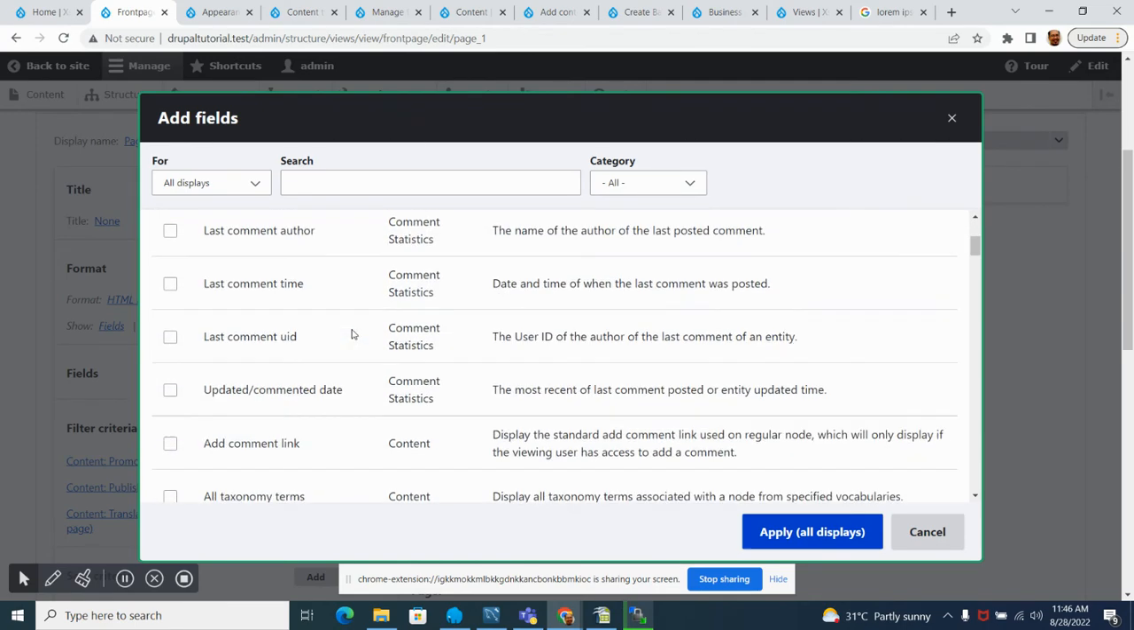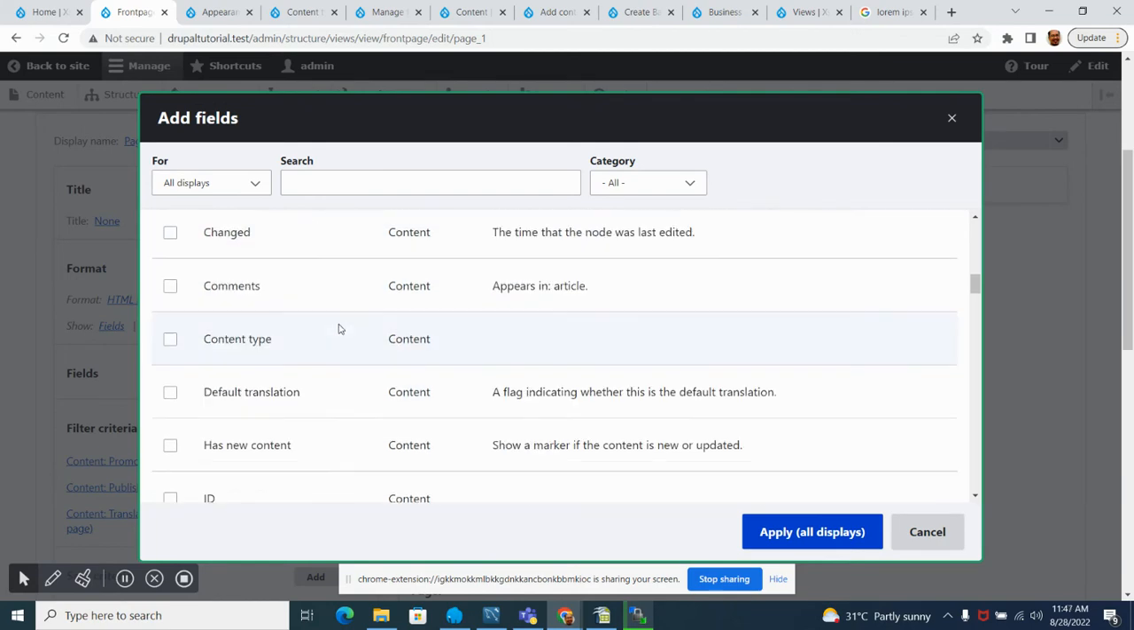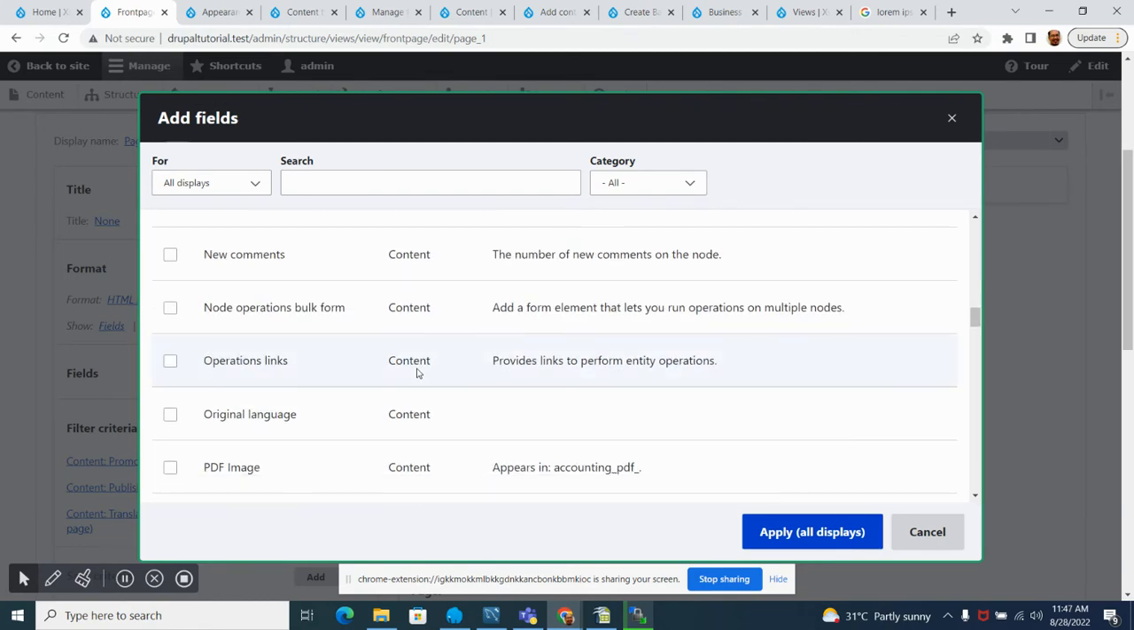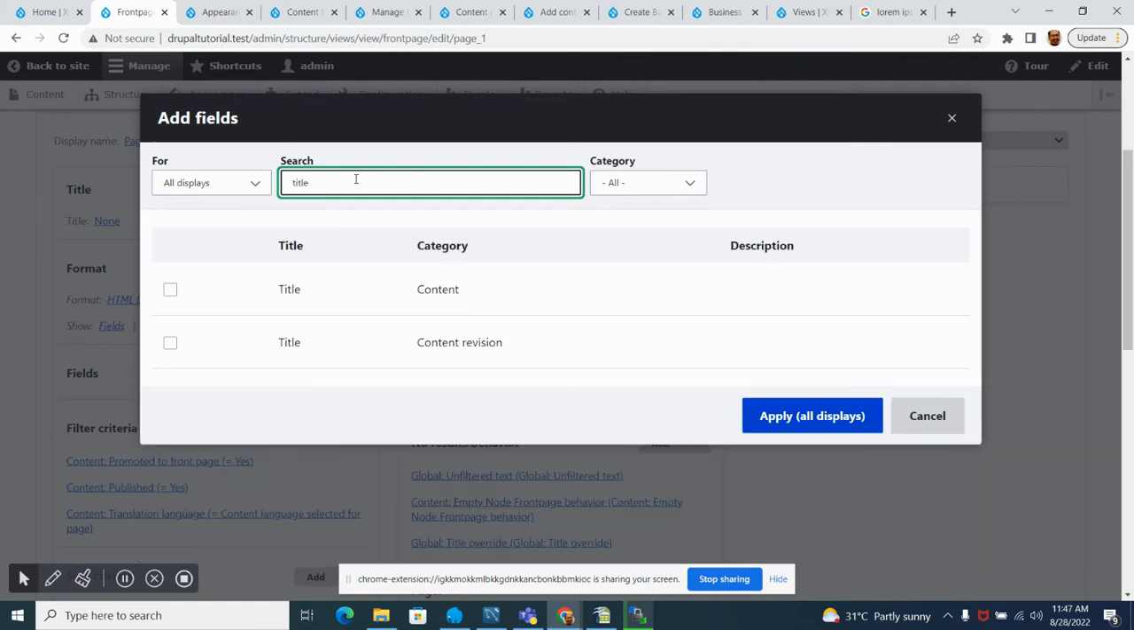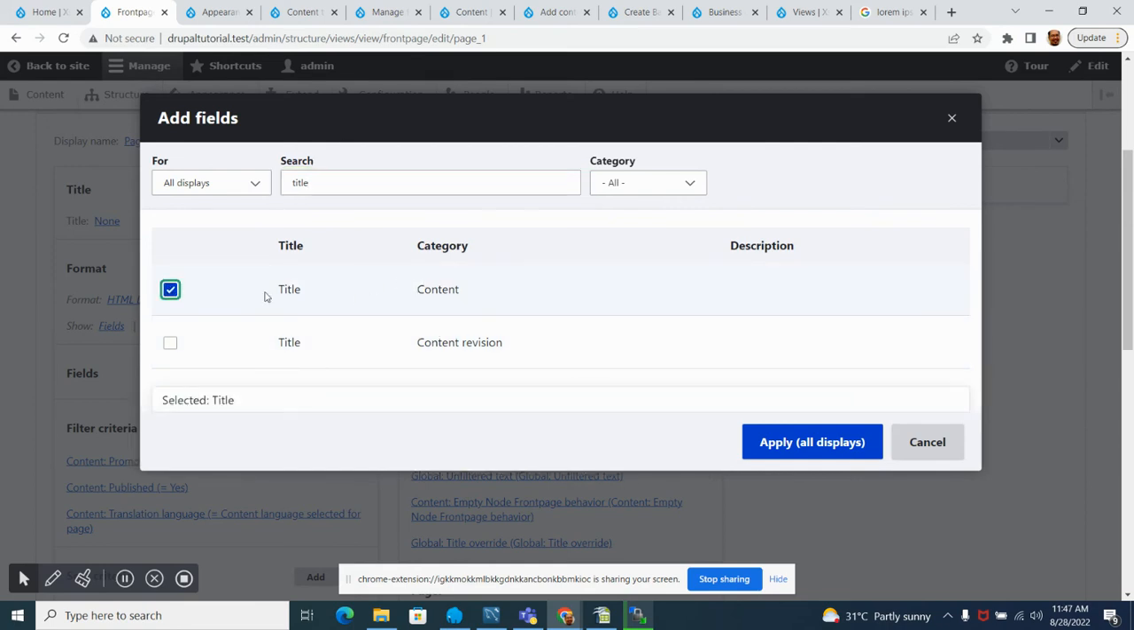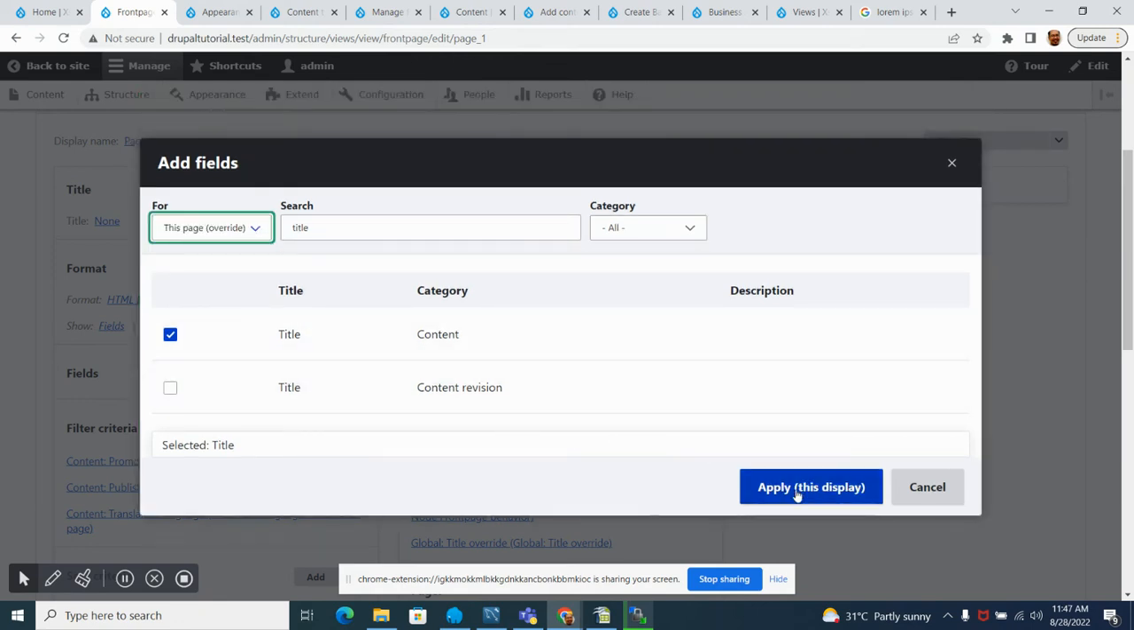So we're just going to add the title first. Let's go find the title. There you go. We're not going to add the title for the content revision. We're just going to add the title for the content itself. Apply, for this page, and then apply.